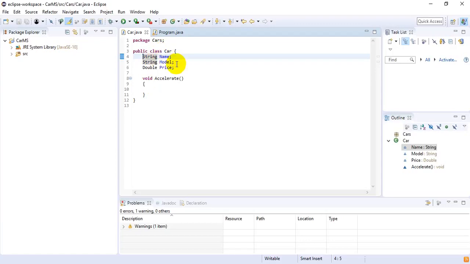Anyway, so I am going to declare these variables in a different way. Like I'm going to put the access modifiers in front of these variables. Like the name, I want to give it public, so the name must be public, the model must be protected, and the price can be private.